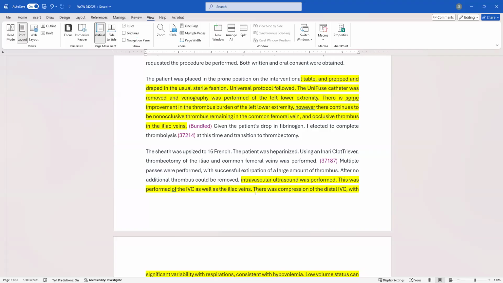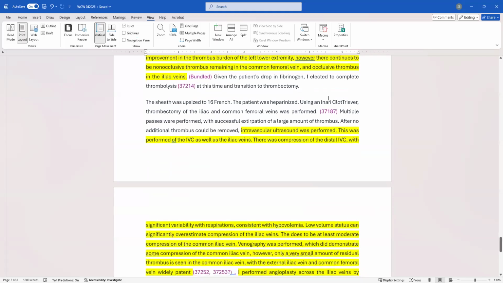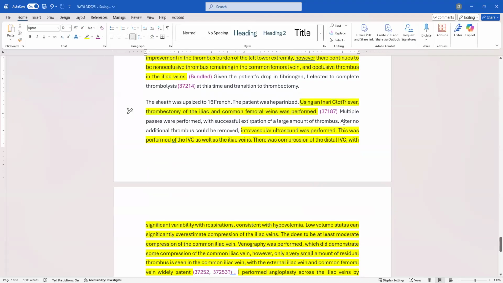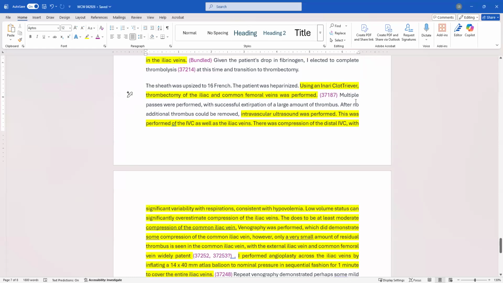Then the physician said, okay, I elected to complete thrombolysis. At this time, I'm transitioning to thrombectomy. So now we have the physician going on to use the Inari clot retriever in the next portion of the procedure here. And that is going to be reported with the thrombectomy code 37187. And then we see that that's used to remove a large amount of thrombus. And then the physician goes on to say that IVUS was performed. Well, let me back up for a second.